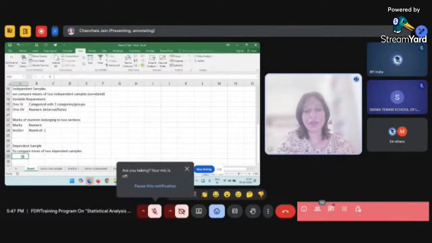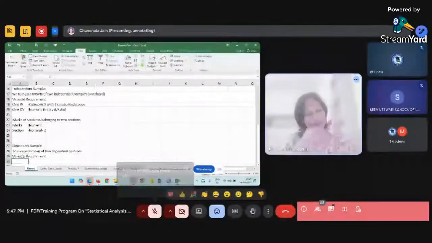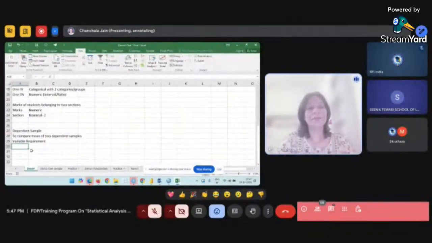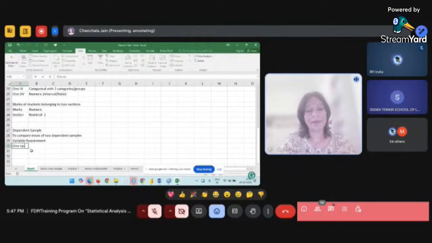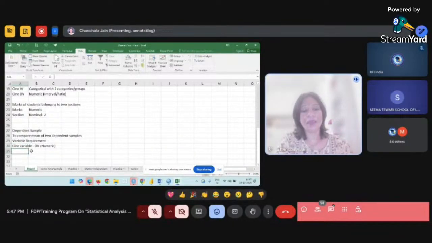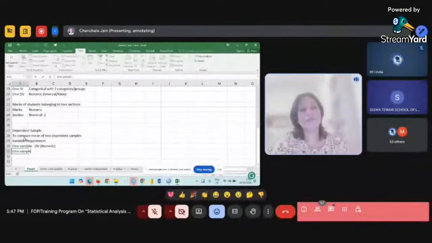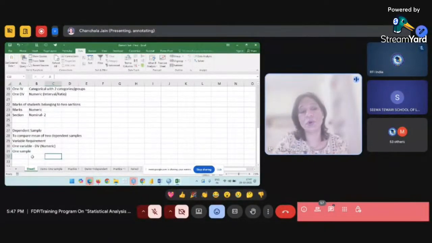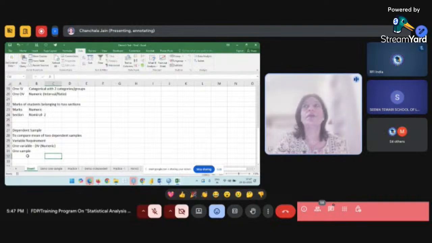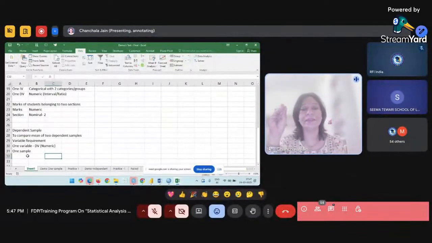Now, the variable requirement will be: we need to have one variable that will be the dependent variable, and it is numeric, right? Apart from that, we will be having one sample only. Meaning is that because here we are talking about the dependency in the samples, it is only possible when you are collecting the data two times from the same person for the variable you are measuring. That way it is possible to maintain that dependency.